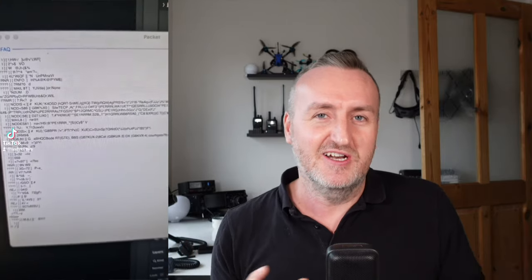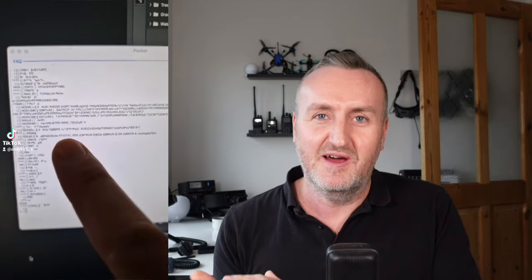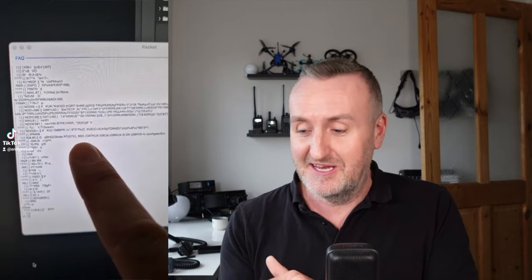But the whole thing started when I was scouring the bands, just looking around 2 meters, and I noticed that there was some packet data happening on 144.9375 megahertz. Now, most of the APRS stuff is happening at 144.800. So I was like, what is this? A bit strange. So I got to decoding it with a simple app on the phone. You can decode messages, and I got a few call signs.